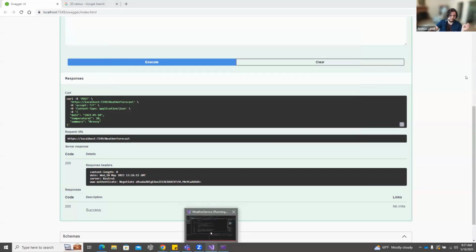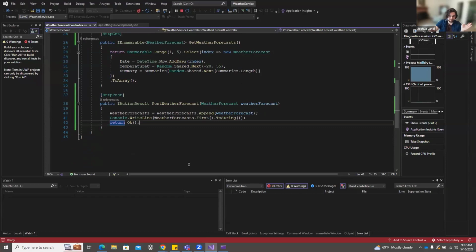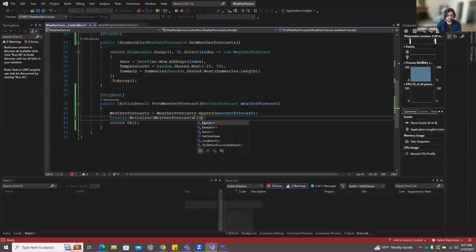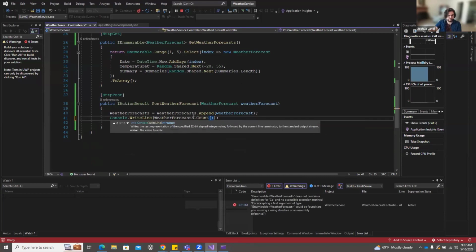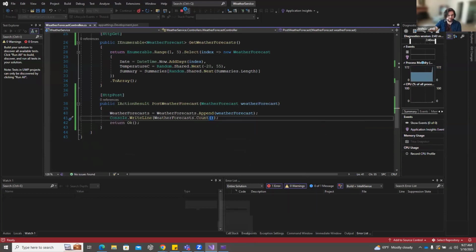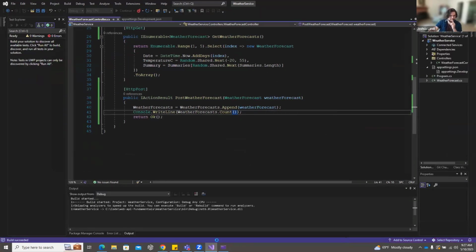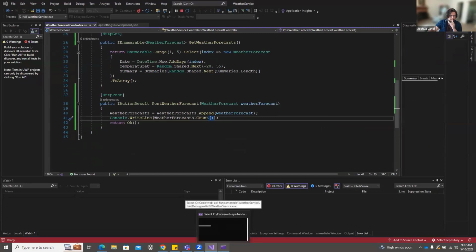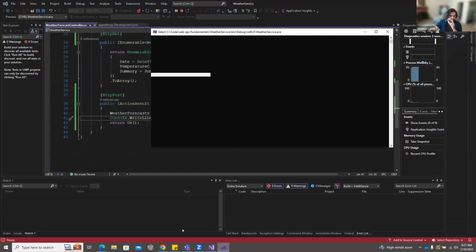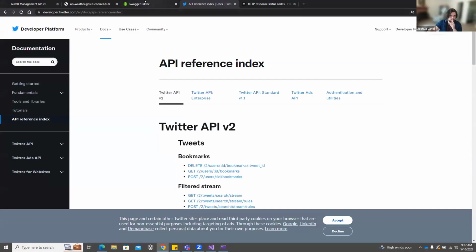Now, because this is a post endpoint, you could call this multiple times and it would add a new entry every time. And we can visualize that by doing dot Count. We'll reload it. Let's see. Oh, that's the wrong window.